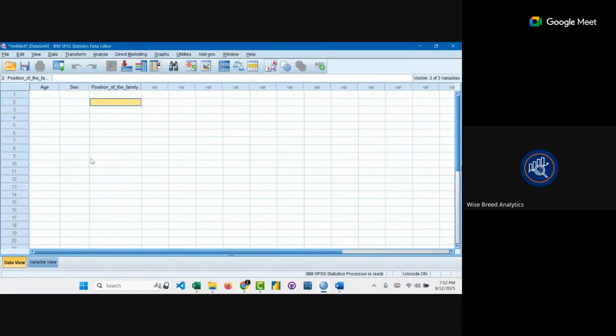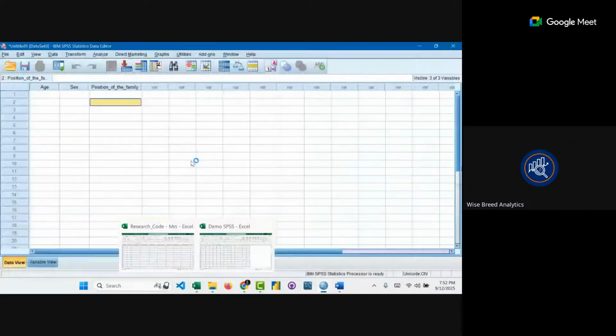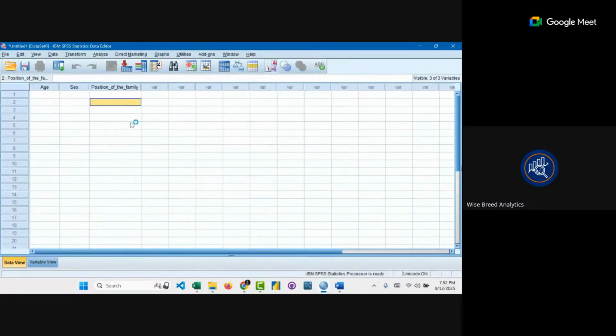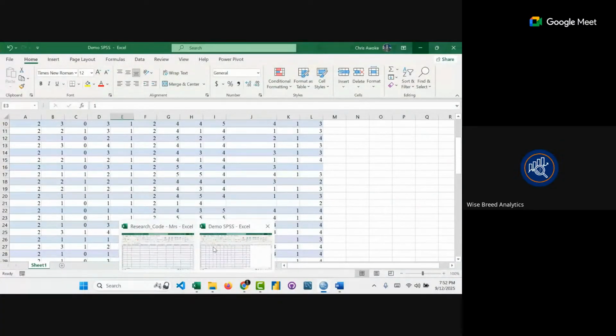And when I'm done entering the data in Excel, I then import it to SPSS, where all I need to do is to define the variable. Is that okay? So, how do you do that? I want to believe you have Excel in your system.